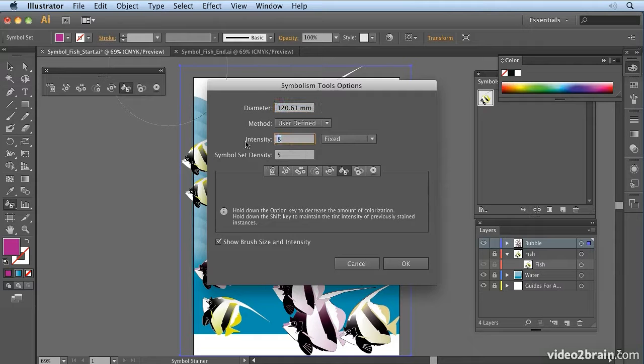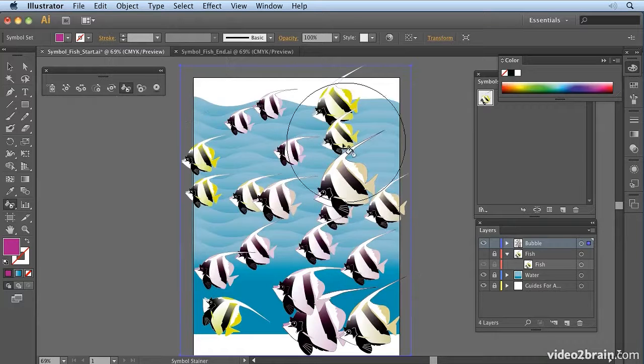So if I want that to be more intense colour, I could assign that to, say, the pressure of my pen or something like that, or I could just give it an overall intensity. If I put it up quite high and click OK, then as I click, I get a much stronger colour. So I just click once to get full colour.